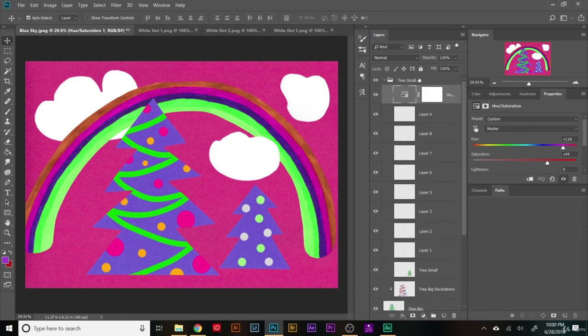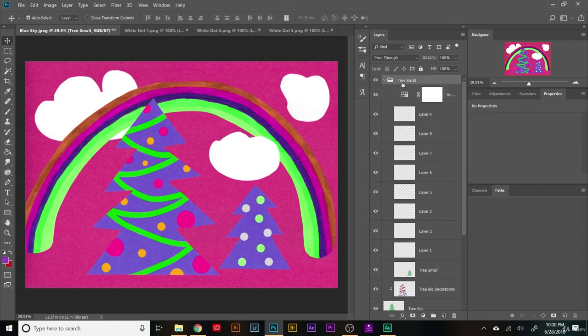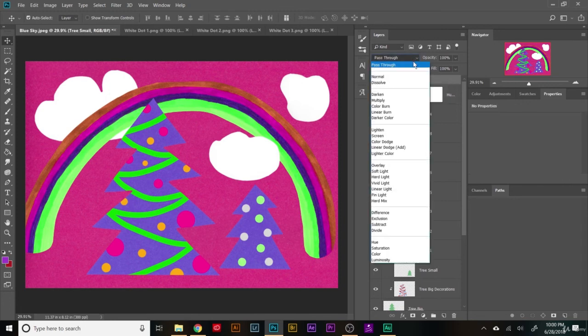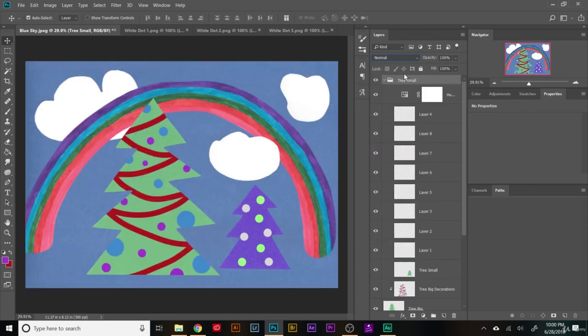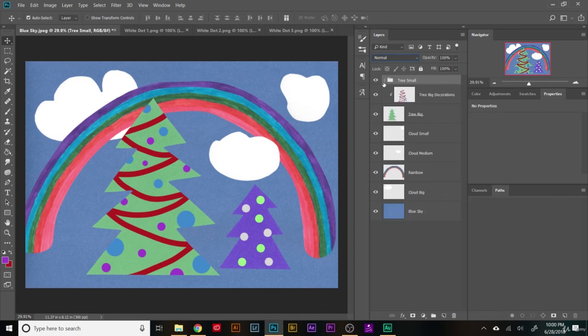If I want to change this, all I have to do is click on Tree Small, so the folder is selected, change the blend mode from Pass Through to Normal, and now the adjustment layer stops at the last layer within that group. So it affects the group, but nothing outside of it. Now we're going to talk about blend modes during the second half of this section, but for now just remember that if you change the blend mode from Pass Through to Normal in a group, the adjustments you make within that group will stay within that group.